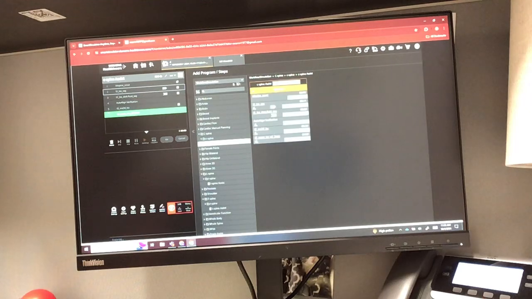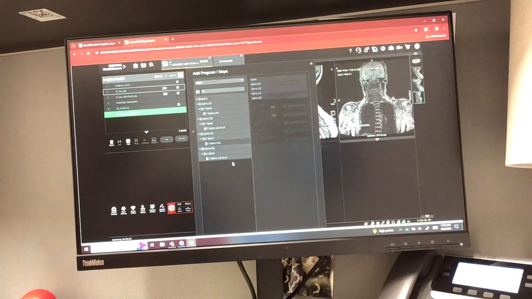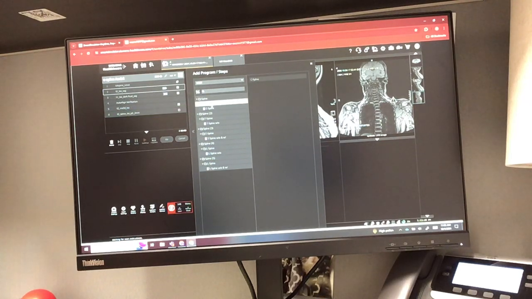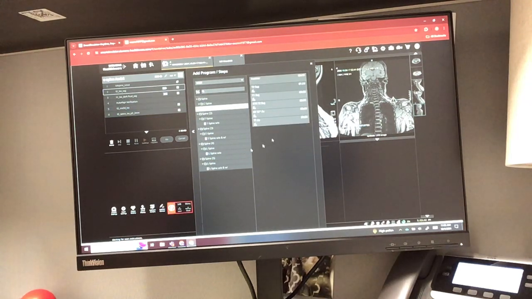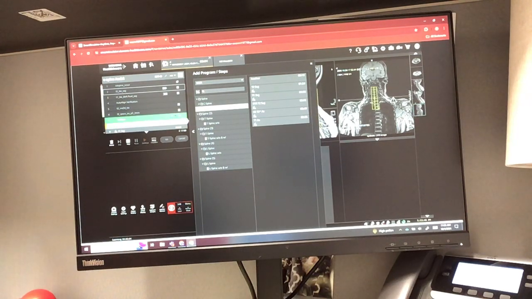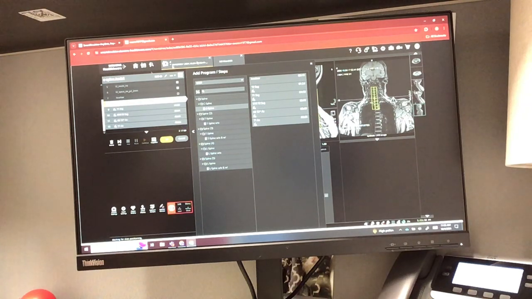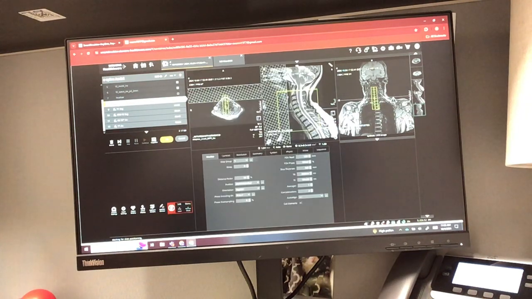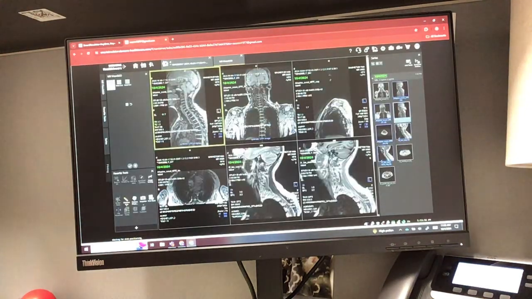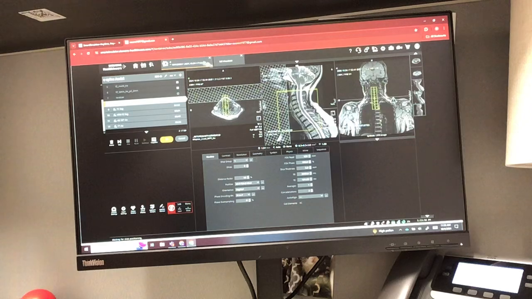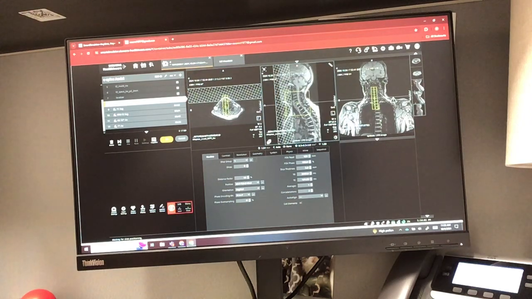And then I'm gonna come in and I'm gonna pull over my protocol. I'm gonna pull the whole protocol over. It's running my localizers now. I would not have this good sagittal reference image yet, so I'm gonna pull over the scout image.